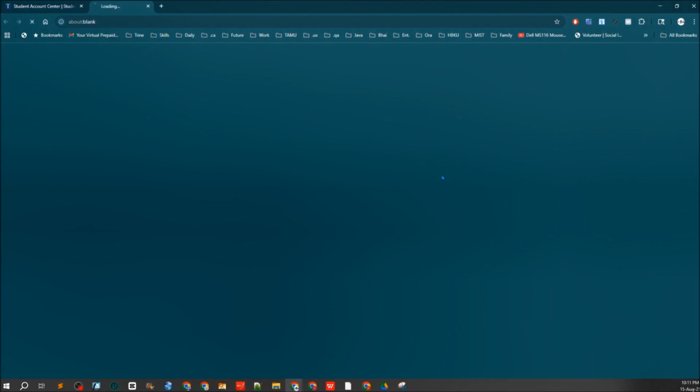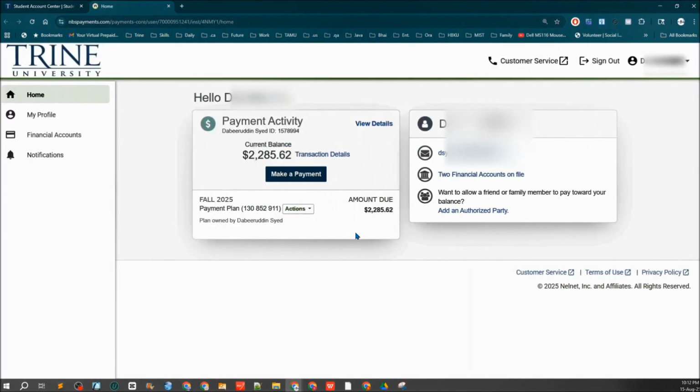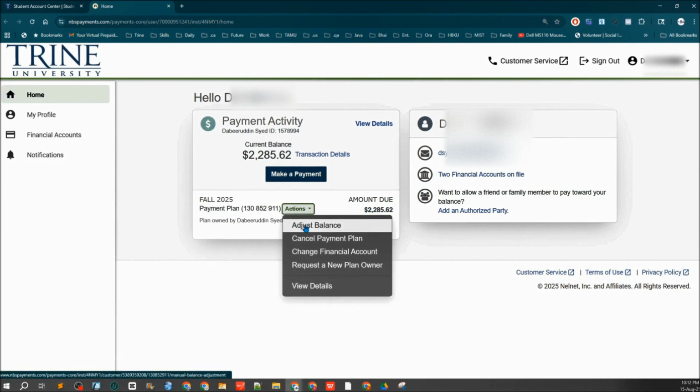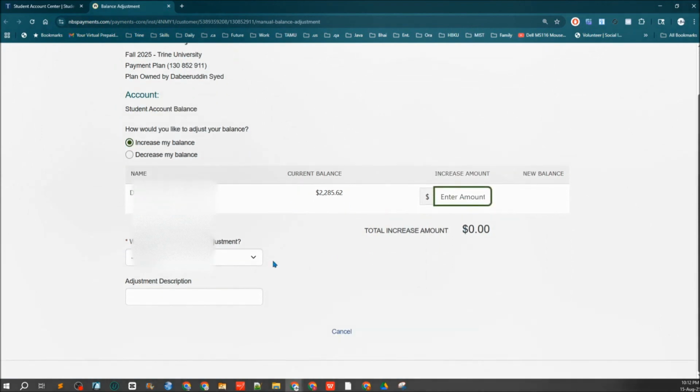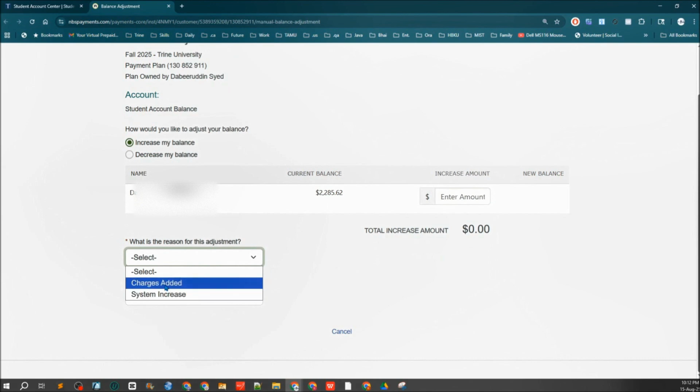So once again, go to view or pay my bill. In order to know the amount that needs to be adjusted, take current balance minus amount due, and that will give you the amount. Then click on actions, click on adjust balance, then increase my balance and enter that particular amount here. Then you can say it is charges added in the description, and then click on apply. So that's it. I hope this video is helpful.